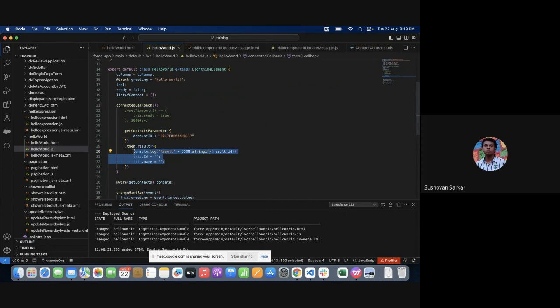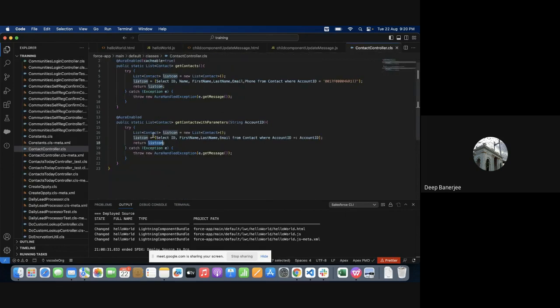A wrapper class is a predefined class, meaning an inner class, a class inside the class. Why are we using the wrapper class? Normally, whenever you want to return several different values. Let's say in this particular Apex class, only one type of data I have written, that means contact.